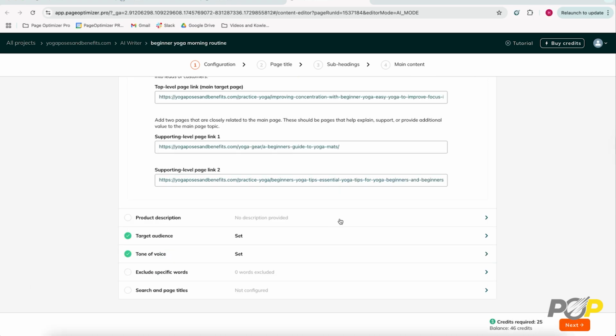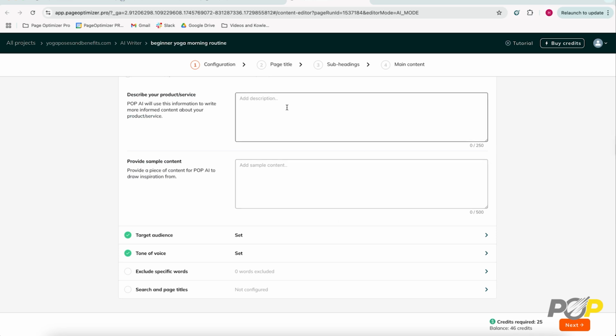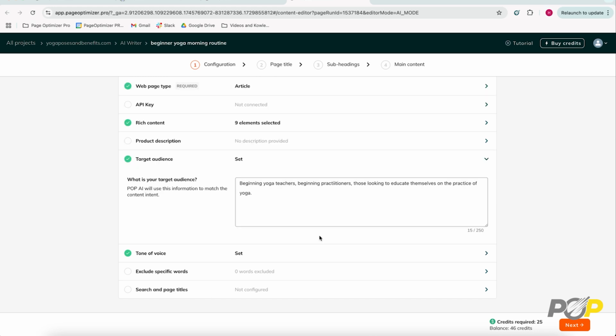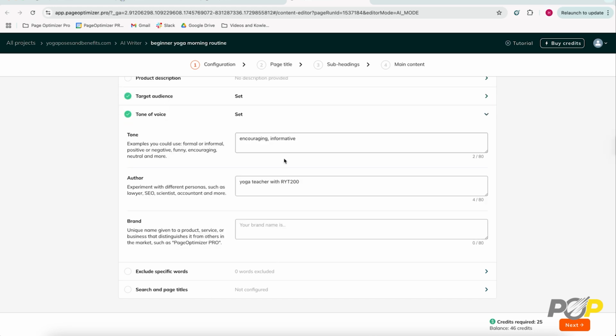The next tab for the product description is going to offer you an opportunity to tell the AI writer more about your product or service, and even to provide sample content for the AI writer to use in drawing inspiration from. You can also then describe your target audience and set the tone of voice, the type of author you'd like the AI writer to be, and any brand information that you think would be pertinent.